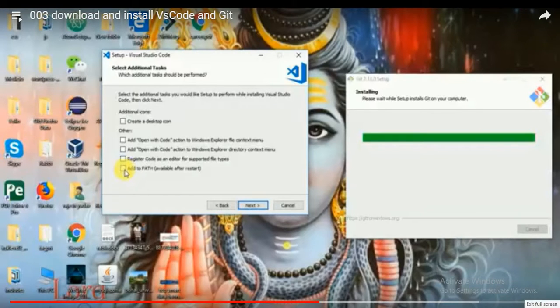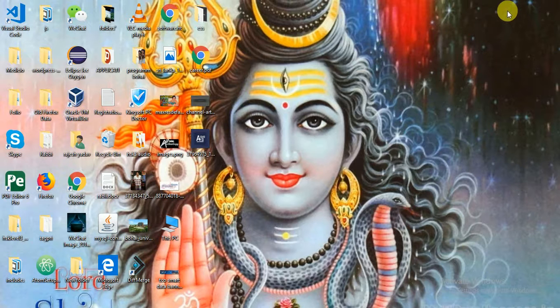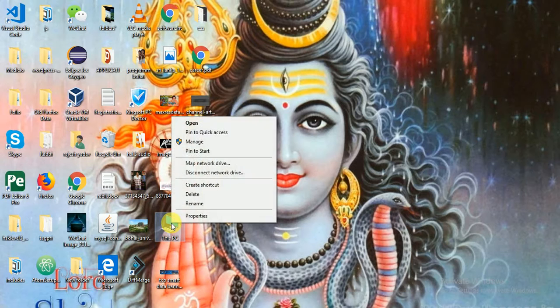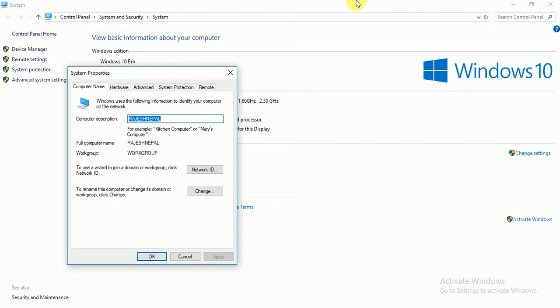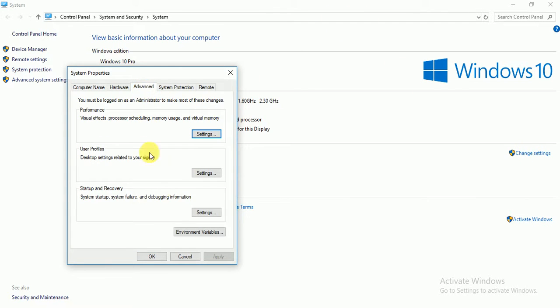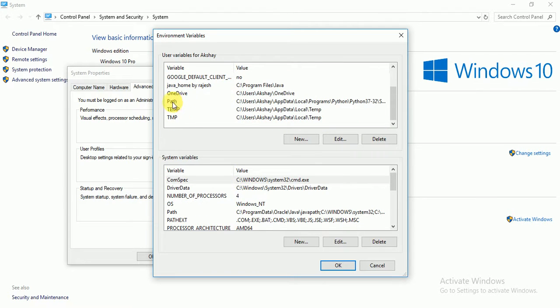So you don't need to worry, we just add our path again in our system. Just minimize this and minimize. We go to This PC, right? Right click here, and you see there is Settings. So change settings and you get Advanced settings, then Environment Variables, and you see here we have Path. Here is Path, right? Click on Edit.